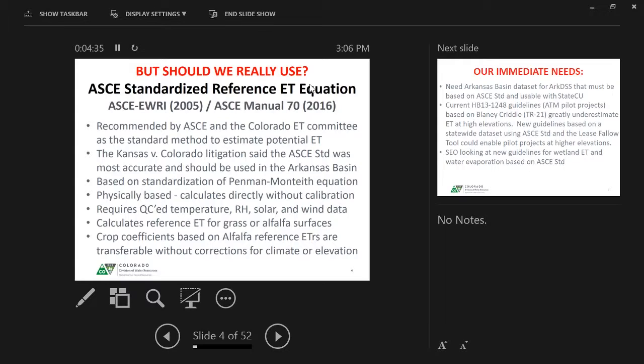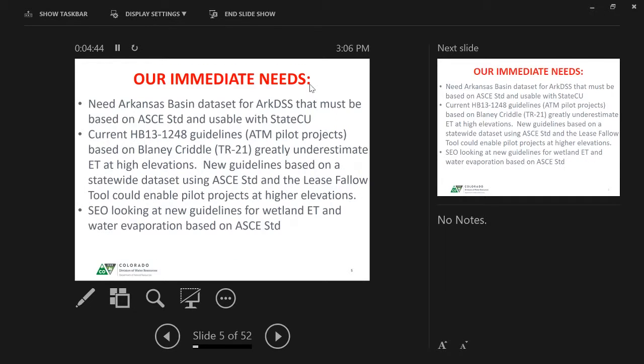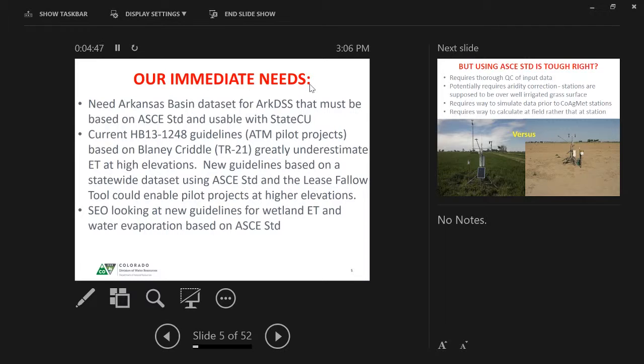And so that's another part of this. ET with ASCE standardized is reference ET times a crop coefficient. We do need a good representative set of crop coefficients for the state of Colorado. Our immediate needs, why we really got into this in-house, started out with ArkDSS, this Arkansas Decision Support System. For that, we do need a basin-wide set going up into the mountains using ASCE standardized, and we need it usable with StateCU. So that's one thing. But more recently, we have HB 1248, the ATM pilot projects, Lease Fallow pilot projects. Right now we have criteria guidelines that say how we calculate the ET for that. That's Blaney-Criddle with TR21 coefficients.